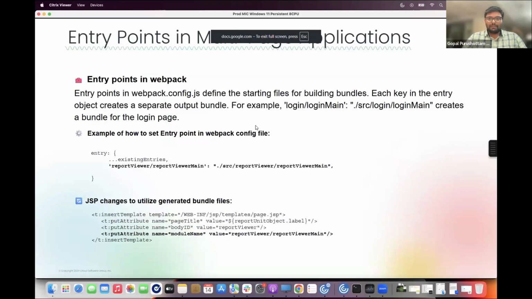Let's see first that, for example, we want to have a login page built. The login page has some code, so there will be some entry point for the login page. We will mention it like path and the entry point. So login and login main will be the entry point, and the path for that main file will be mentioned here. That will be mentioned in the entry configuration.